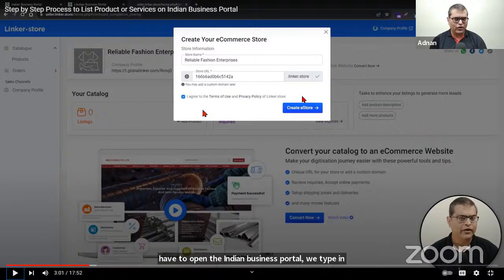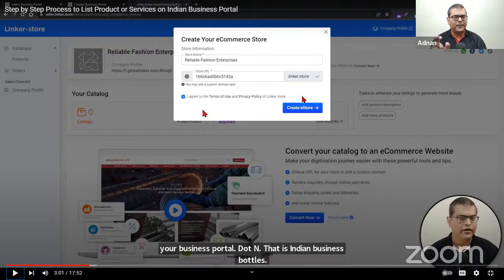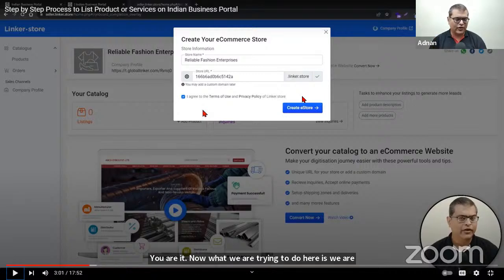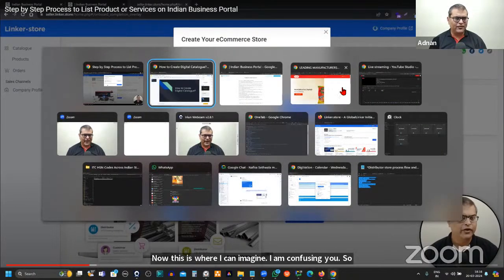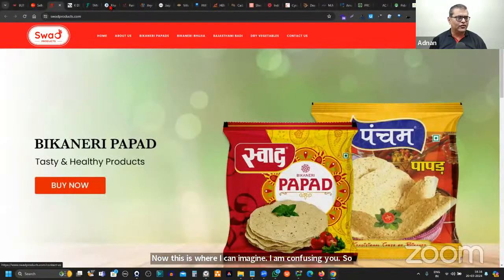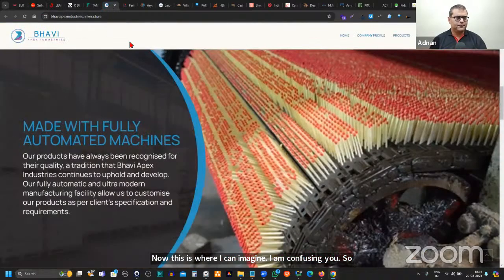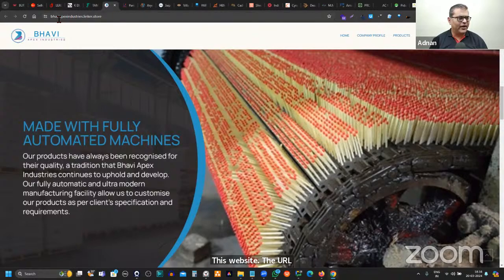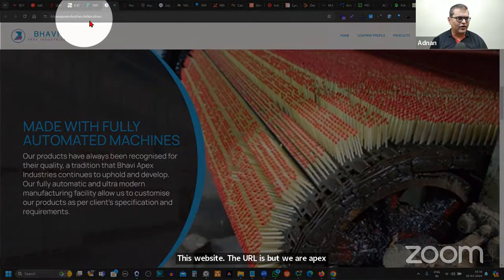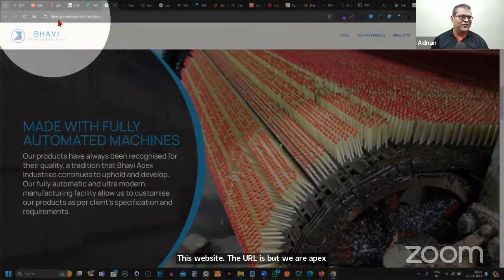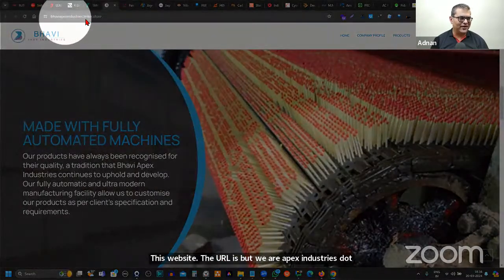Now, what we are trying to do here is specify the URL of your digital catalog. Now, this is where I can imagine I am confusing you. So I will explain that with an example. This website, the URL is Bhavya Apex Industries .linker.store. I'm not sure how visible it is on your screen, but this is where you can see the URL.